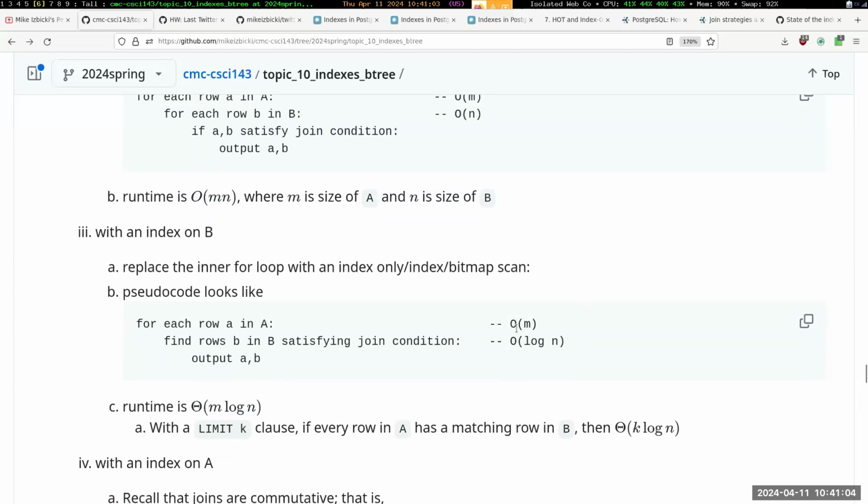Now we'll have a linear time runtime on this outer for loop and some sort of logarithmic runtime on this inner loop. The constant factor of this runtime will depend on exactly what type of scan there was on the inner side of this loop, but it's a much, much faster logarithmic runtime instead of linear runtime. And so we go from quadratic down to this m log n runtime.